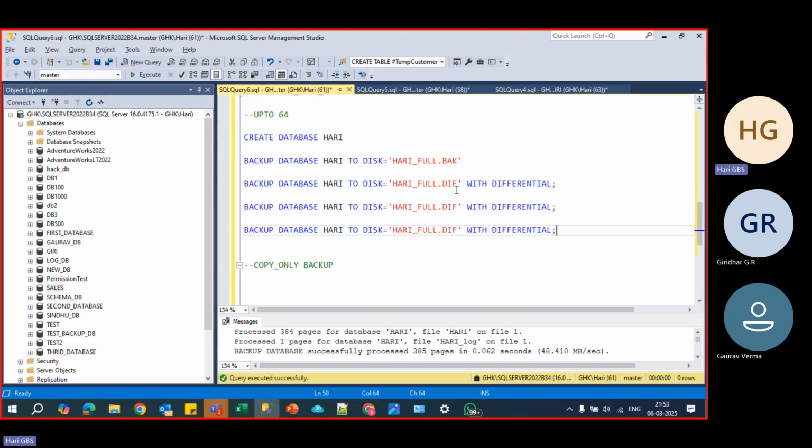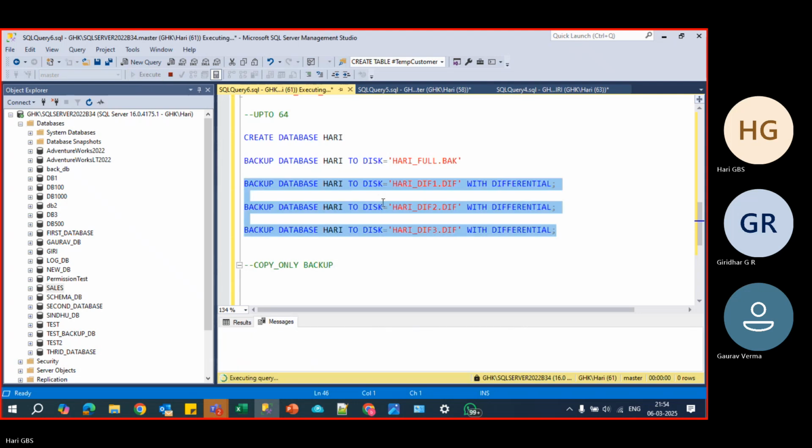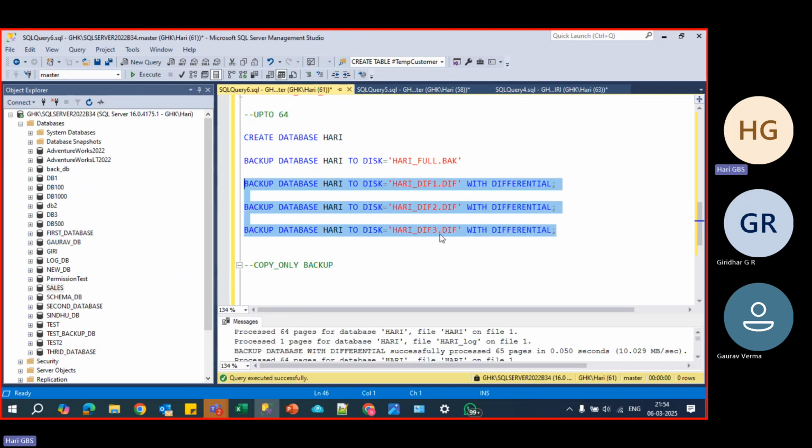So I can show you the chain, how the chain is maintained. So this is diff1, diff2, diff3. Sorry, this is the extension, right? So here diff1, diff2, diff3. Let me execute all of this. Those 3 differential backups I have taken.